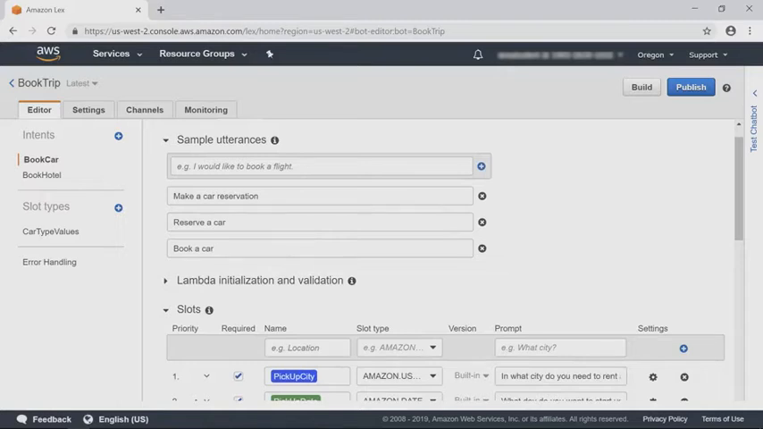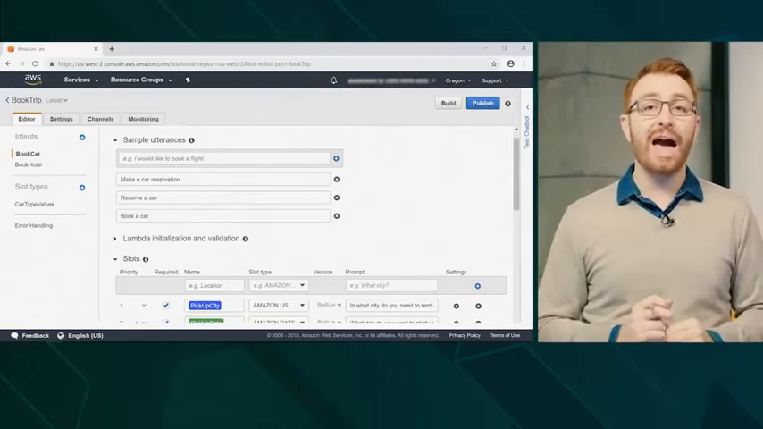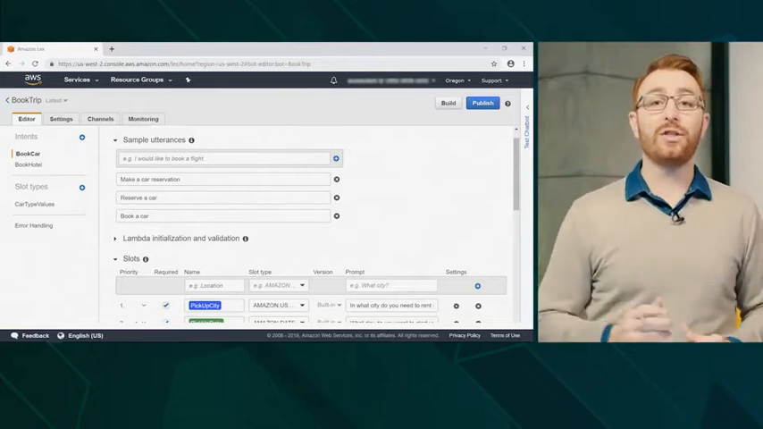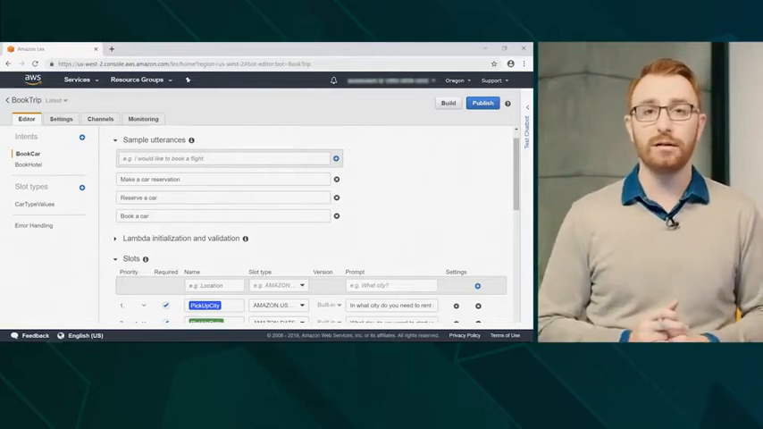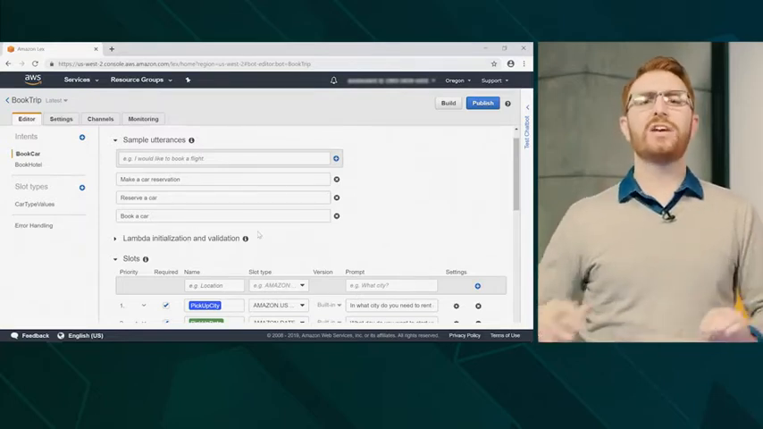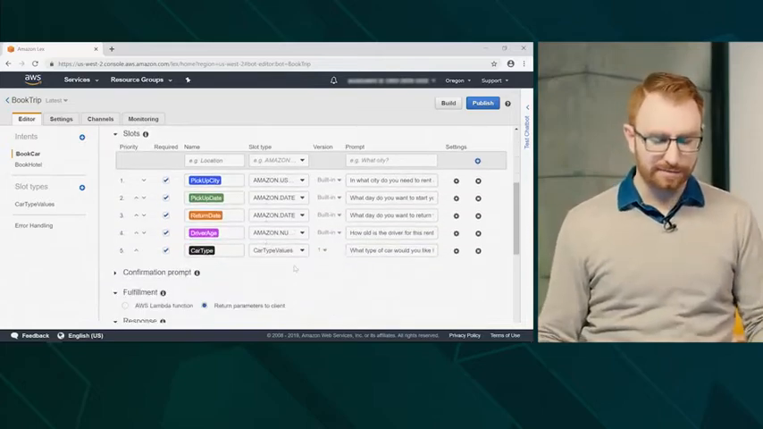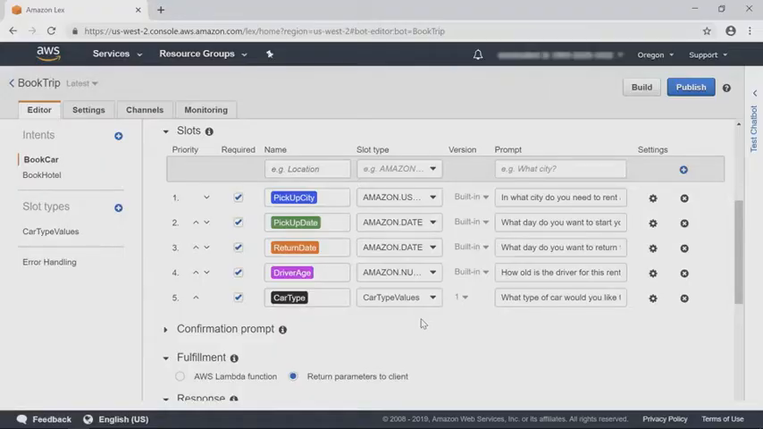You don't need to specify each one of the possibilities, as Lex utilizes natural language understanding, a deep learning algorithm, to expand those sample utterances. Sometimes, though, you may need to add a few more utterances that the model doesn't associate properly. I'll skip the Lambda initialization piece here because I will talk about it in week 4. Next, we have slots.